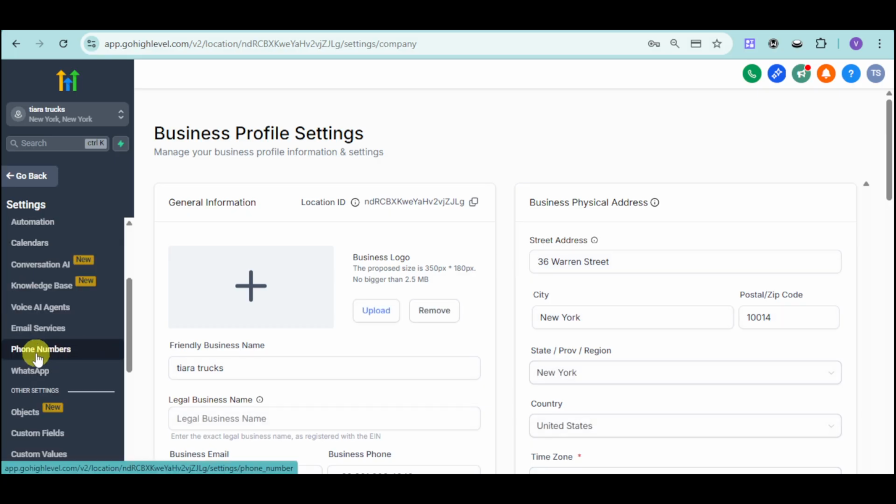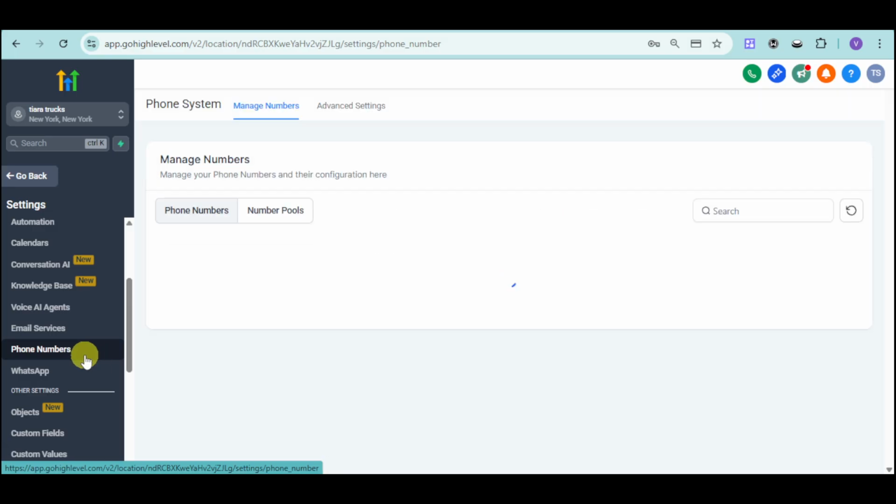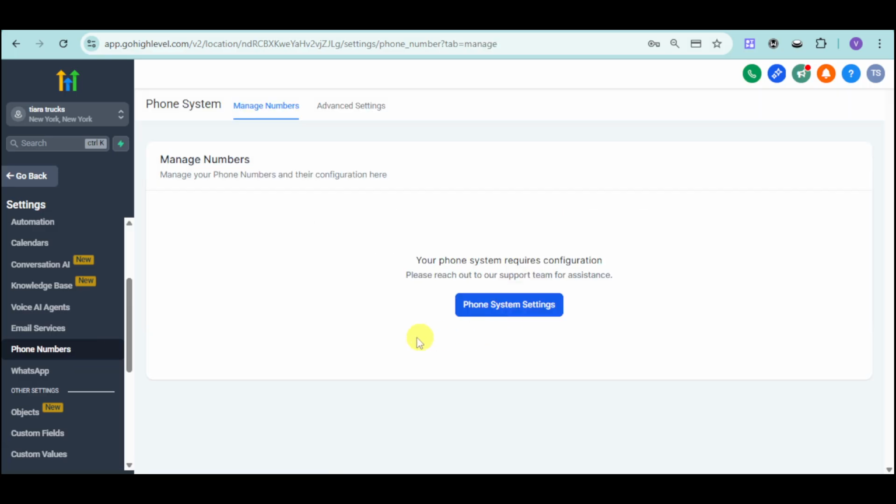So you can scroll down from there and you can see in here phone numbers. So click on phone numbers under the settings. And then just wait for this for a little while to load and you can see in here this. So as you can see, it requires configuration first.